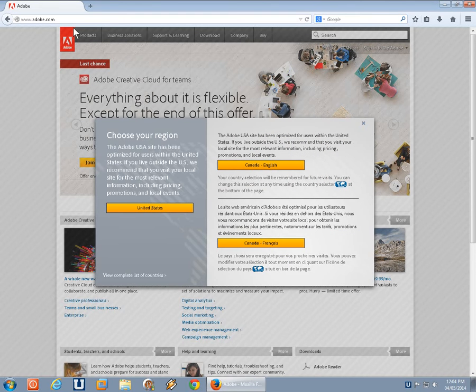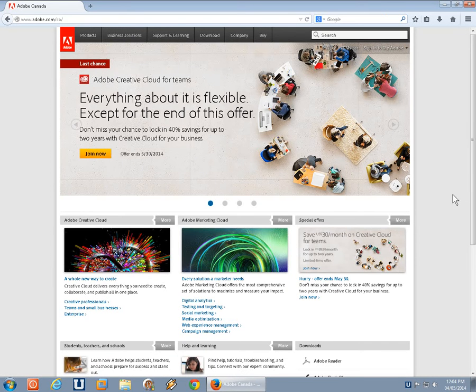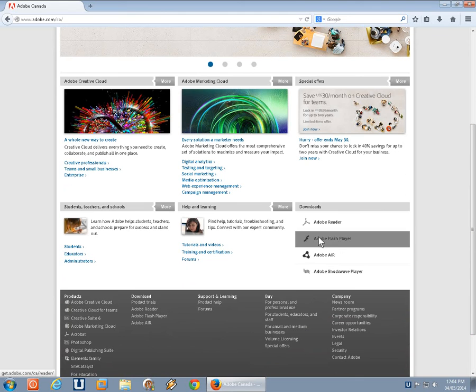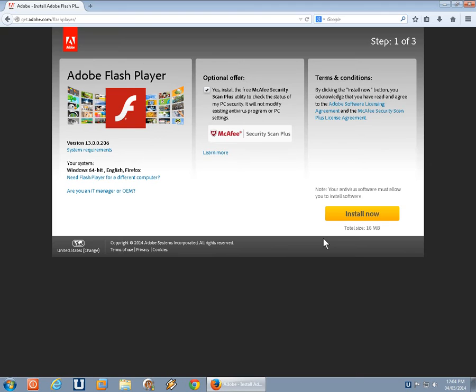Now, as usual, at least for me, it pops up with some regional questions. Canada, English, yeah. Once we've done that, we can scroll down to the bottom right-hand corner here, and under Downloads, we can choose Adobe Flash Player. All right. So this brings us to the Flash Player installation page.